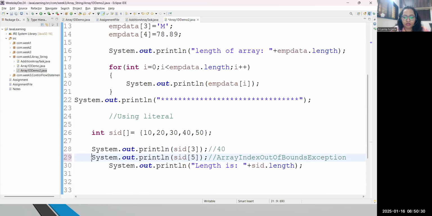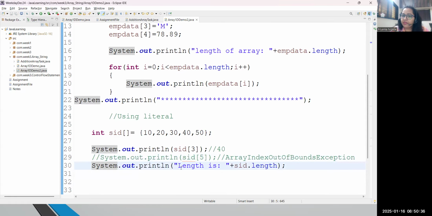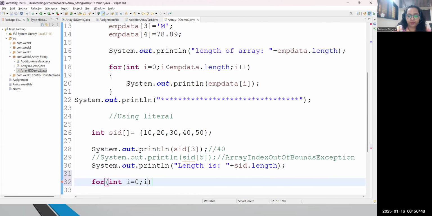So remember, don't write a wrong index position. Otherwise, in Java, you will definitely get the exception. And at this moment, if I try to run, what is the length of the array? Absolutely, it is 5. The iteration remains the same. Just have a look. Integer i, I can start with 0. I should iterate, let's say sid.length, up to the length, and i plus plus.